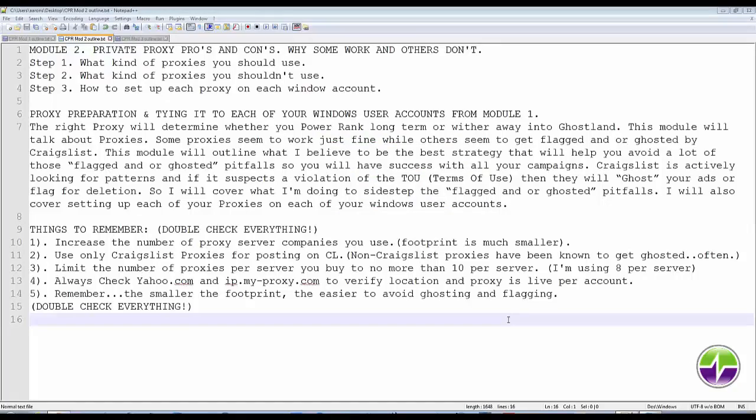Hello everyone, here we are in Module 2 for the Craigslist Power Ranker system. I'm just going to go ahead and jump right in, everyone. We're going to talk about proxies today and why some work and others don't. This is based on my own use and research.